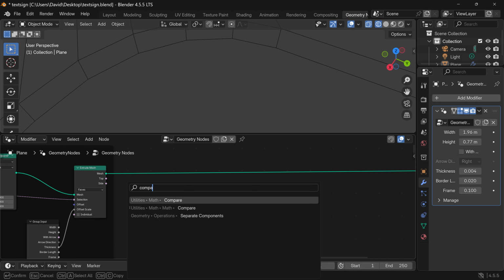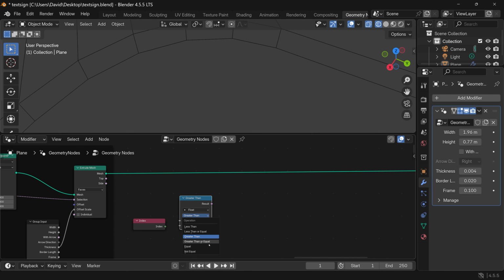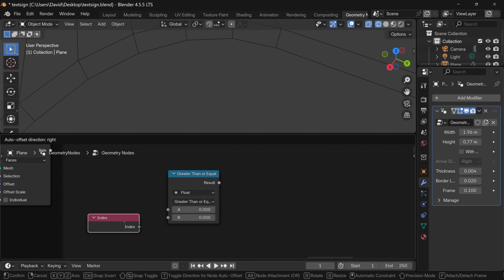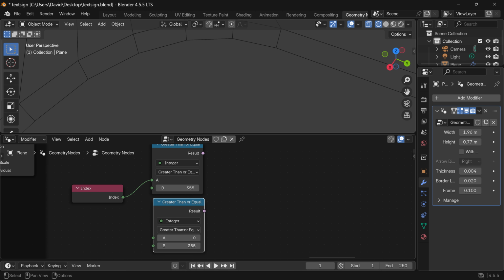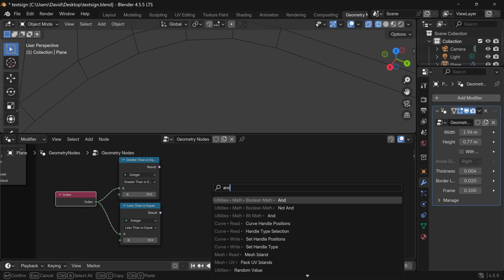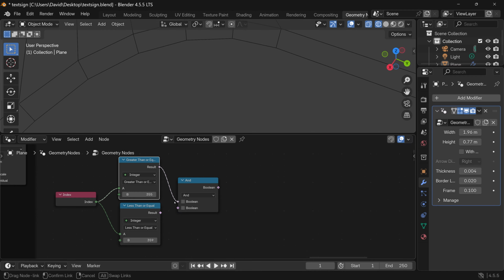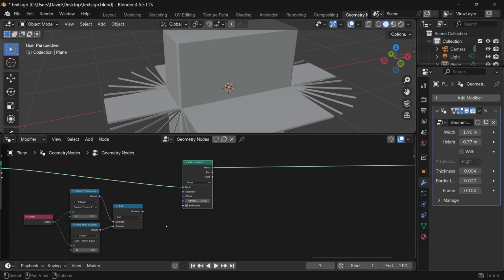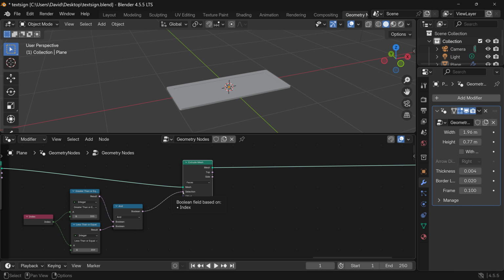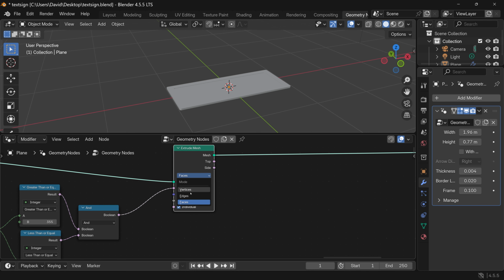To do this, I will filter for those indexes. Greater than 355 and less than 359. This is our condition, and now we will extrude these values not on the faces but on the edges, and this is our result.